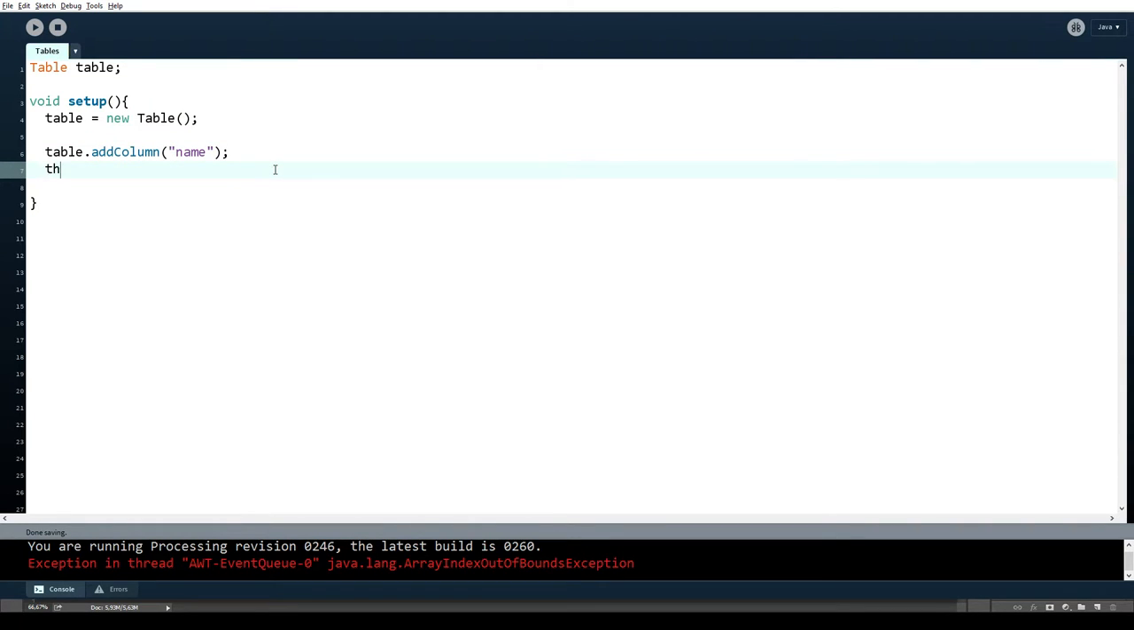So then we can do table dot add row. Yeah, add row, and it gives back a row object. So row r equals table row. Just looking if I then add row capital R.